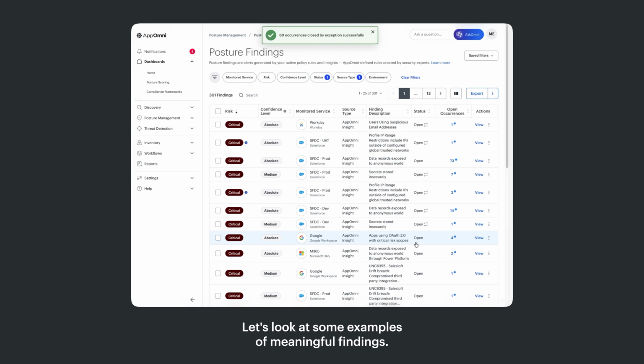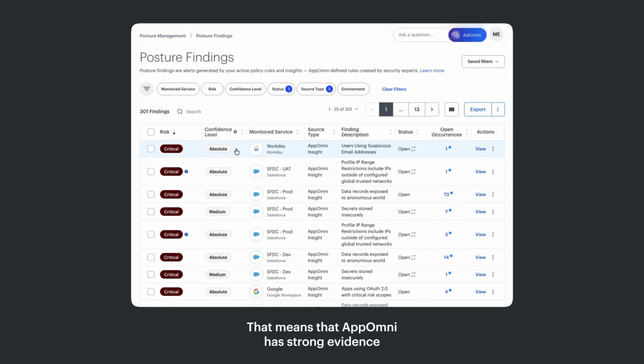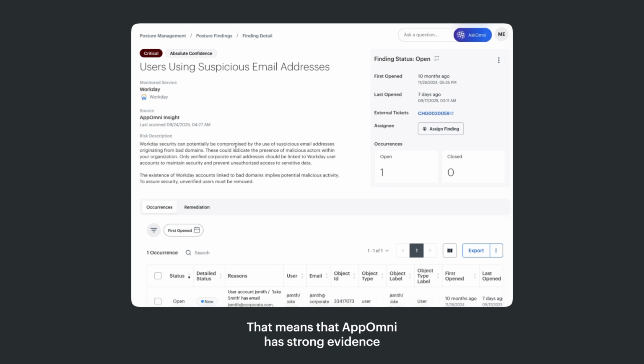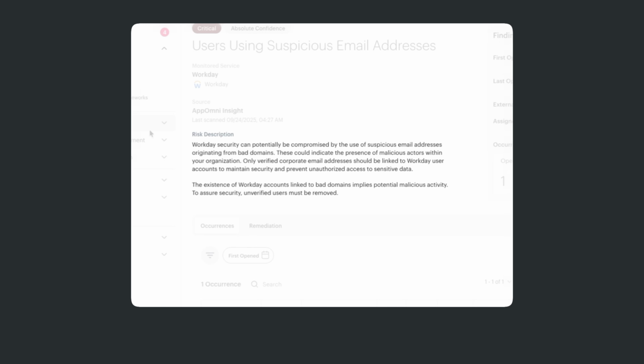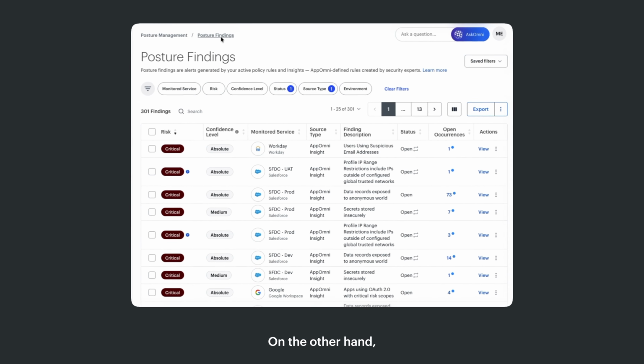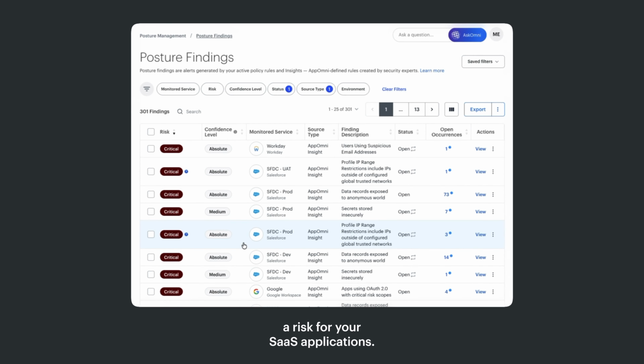Let's look at some examples of meaningful findings. Here's an insight tagged with absolute confidence. This states that AppOmni has strong evidence or context indicating that this setting violates a known best practice or introduces risk. However, it is still important to check the finding risk description to see if this insight applies to your security setup. On the other hand, a medium confidence insight might be more situational. It's still worth reviewing, but it might not represent a risk for your SaaS applications.